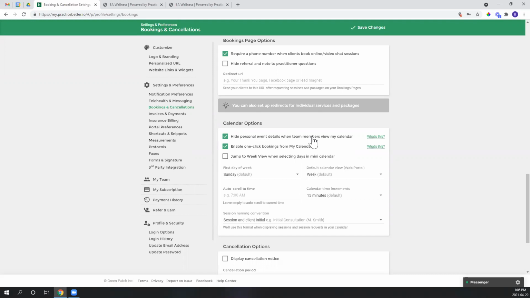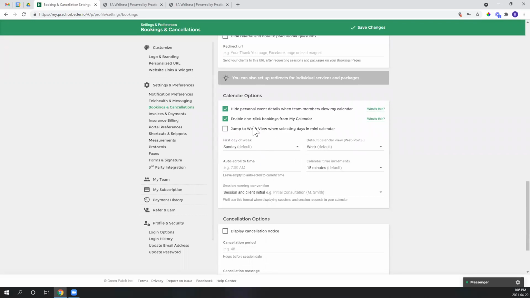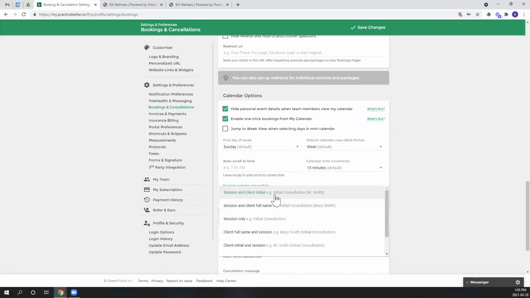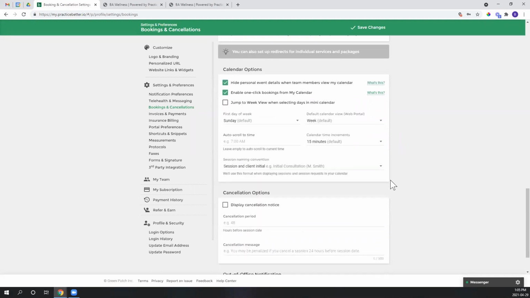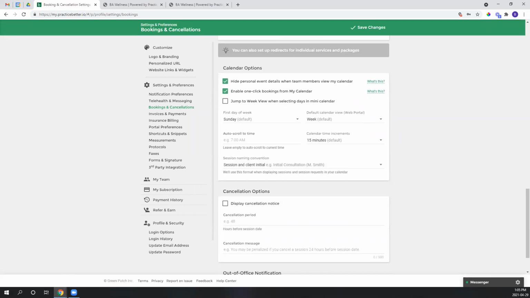And then anyone who has the ability to actually be booking in for you and creating sessions on your behalf, they'll still see details. So if you're working with a virtual assistant or an admin person, they'll still be able to go in and see what's what in your calendar. And then you've got a few other options here, depending on how, as the practitioner, you want to see your calendar, how you'd actually like things to appear. So whether you want it to read as whatever the service is and then their name, you can play around with how you want that to appear. So you guys can go in and play around with those settings to make sure it works for you.